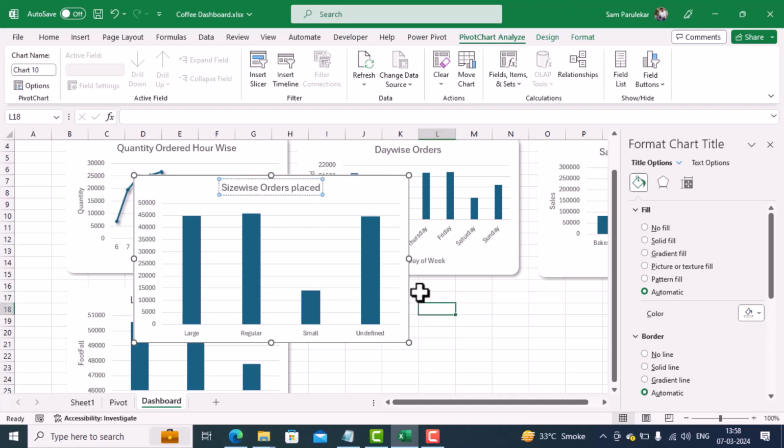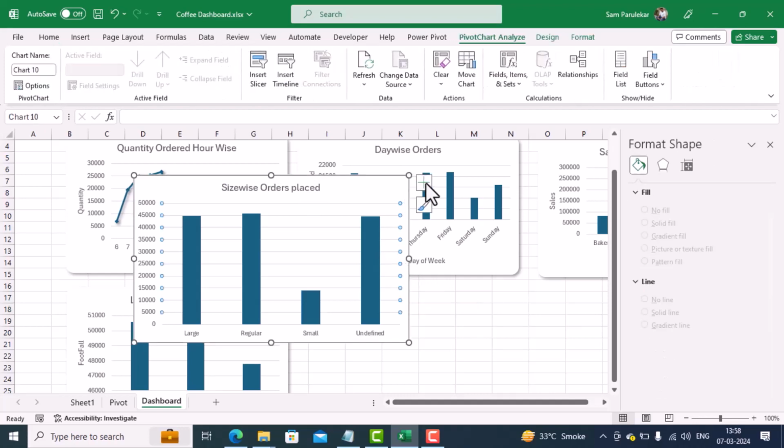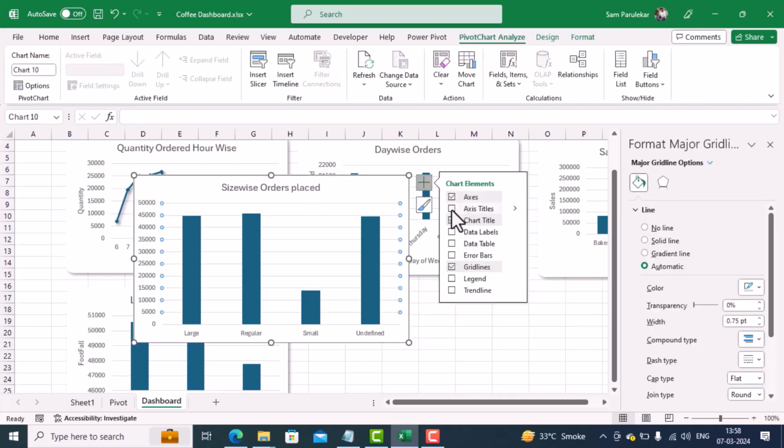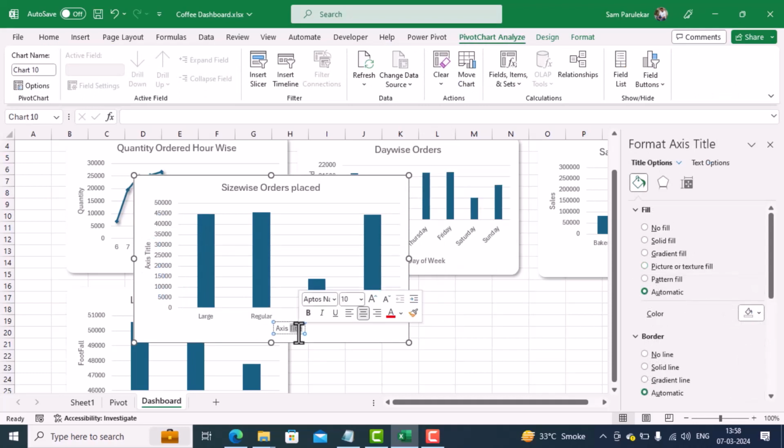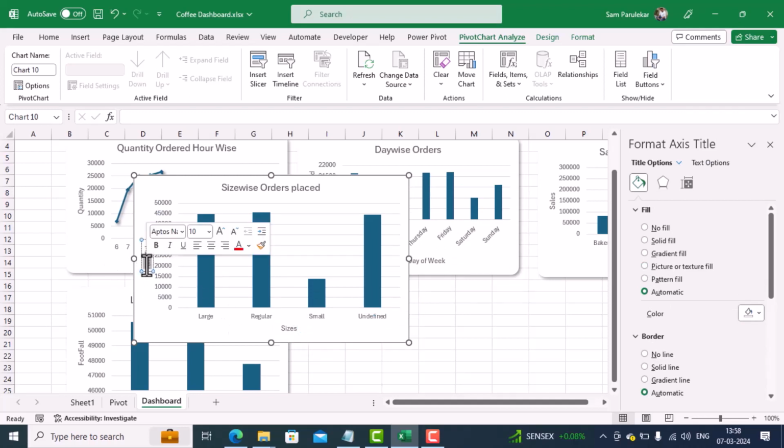Now we want to give axis titles. So we click on the plus sign and select axis title. For the x-axis, we give the title as sizes. And for the y-axis, we give the title as orders placed.